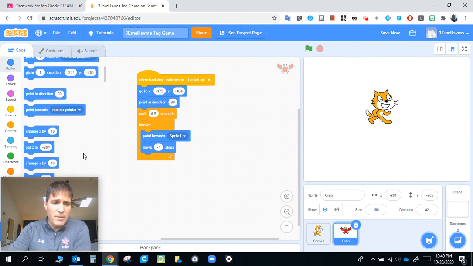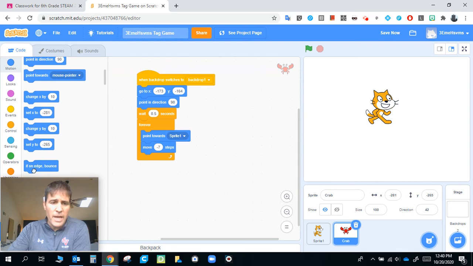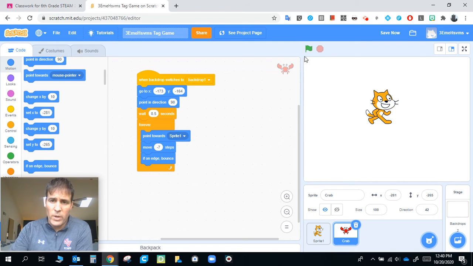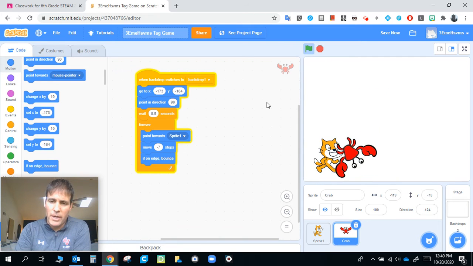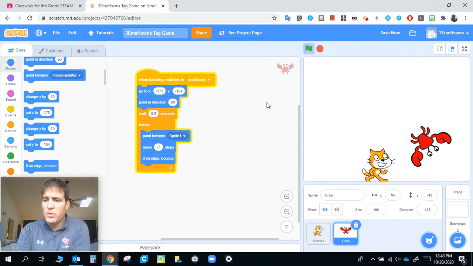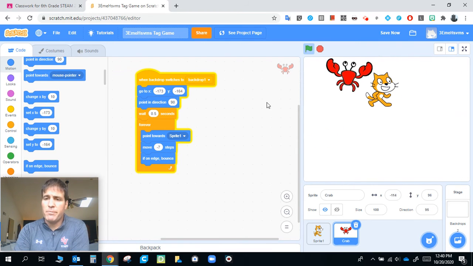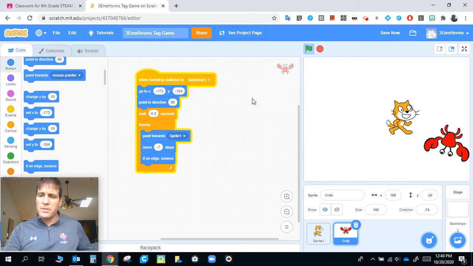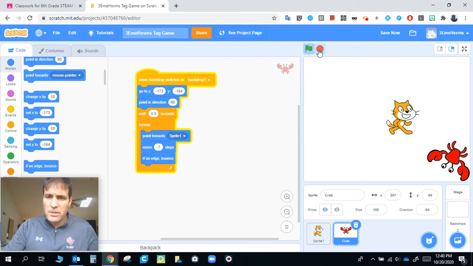What is it that I need to add? If on edge bounce. So when I add that if on edge bounce, he's not going to run out of the window. So let's click that flag and try this again. Now you can see he's kind of oscillating in the corner there, running away from me. Oh, look at that. He runs away, he runs away, he runs away. So again, a different batch of code to do a different thing, and that makes some sense. All right, so let's stop.